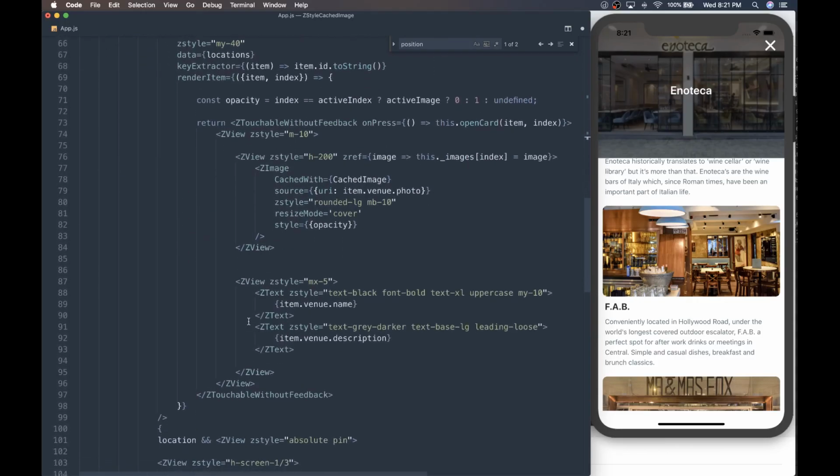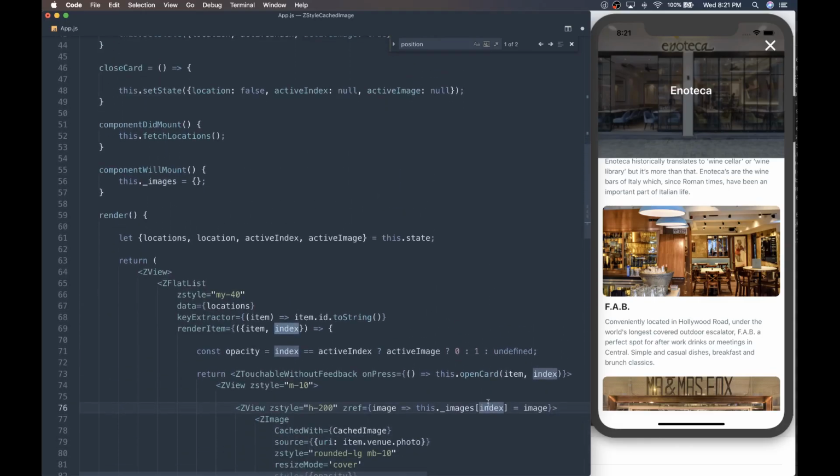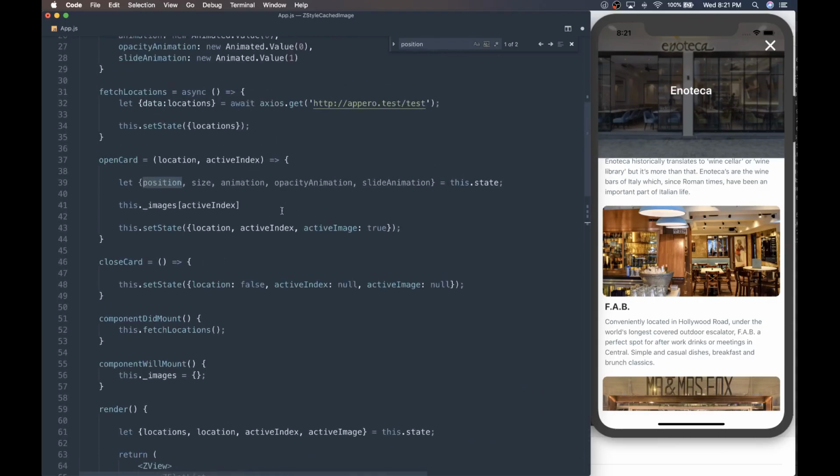Just to recall how it's working, when we render the flat list, we assign a reference of the image into the images variable based on its index. When we click on the card, we pass the same index that we can find here, and this is the way that we are able to retrieve the reference to the image component of the card that has been clicked on. So we need to measure this component.